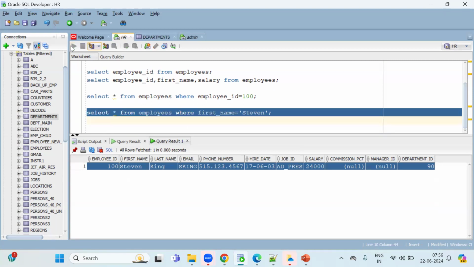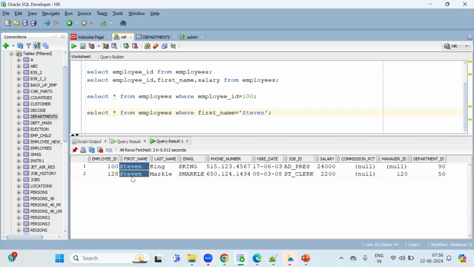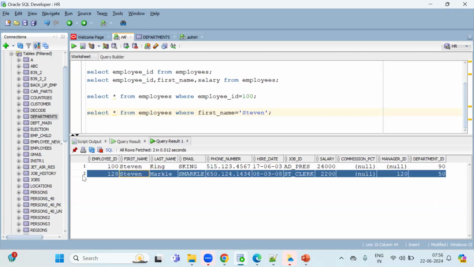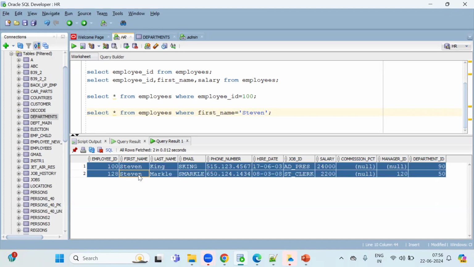Now, if you see here, Steven has two entries. One is employee ID 100, another one is employee ID 128. With the same name, Steven, two people are there, so we are able to see two people's details. This is what your WHERE condition does. Wherever the condition is satisfied, it will give you the data.